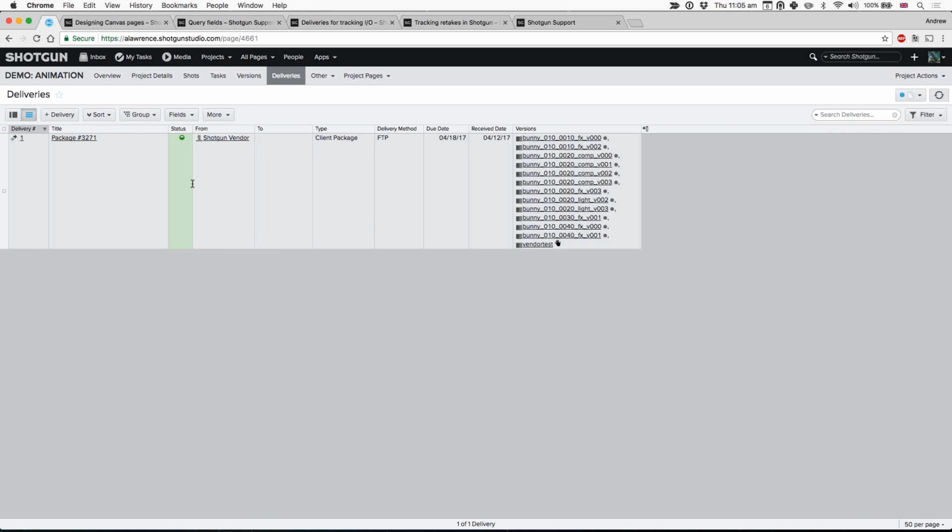Well, out of the box, a delivery has some fields that you can use to populate your package. Now, this is called package whatever. And a package is basically my name for something that I want to send or I have received from a client. So for example, a package has a status. Who's it from? This package was received from a vendor, it's a client package, it was sent via FTP, and this is the date that it was received.